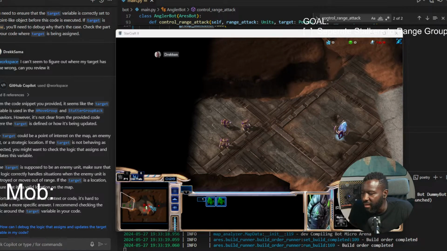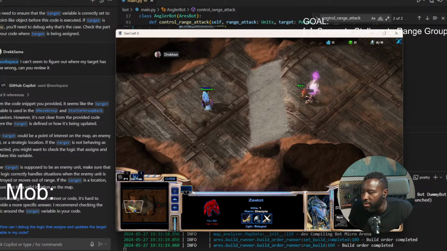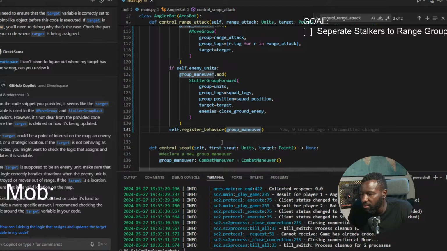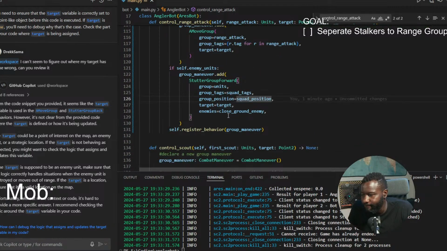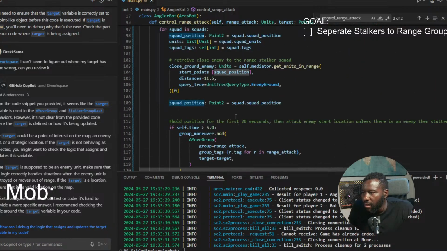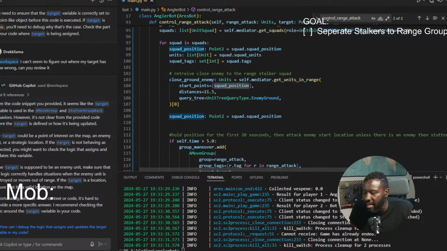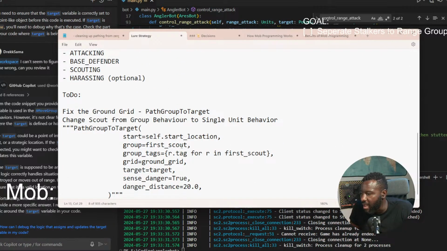Why are some of these guys left behind? So good news that it worked. So whatever we're doing with the stutter units back is not working properly. So I have no clue, by the way, why some of those zealots are moving and some of them are not. That's something we'll actually add to the to-do list. Oh, I do have a to-do list. Fix the ground grid. Change scout from group behavior to single unit behavior. I think we did that already.